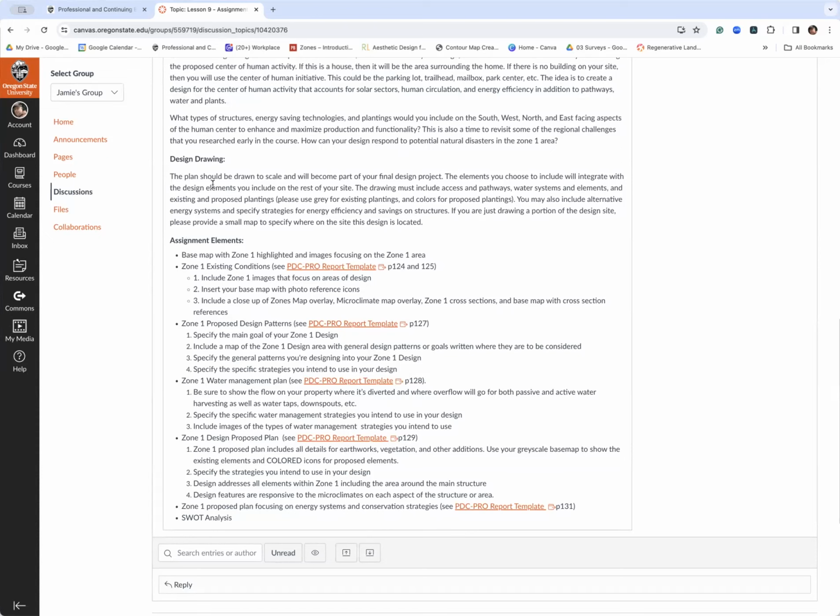And if we take a look at the example, which we will, we're first going to have your zone 1, your existing conditions. So what does that look like? And some photos as reference would be great. And you're going to kind of zoom in on that area.